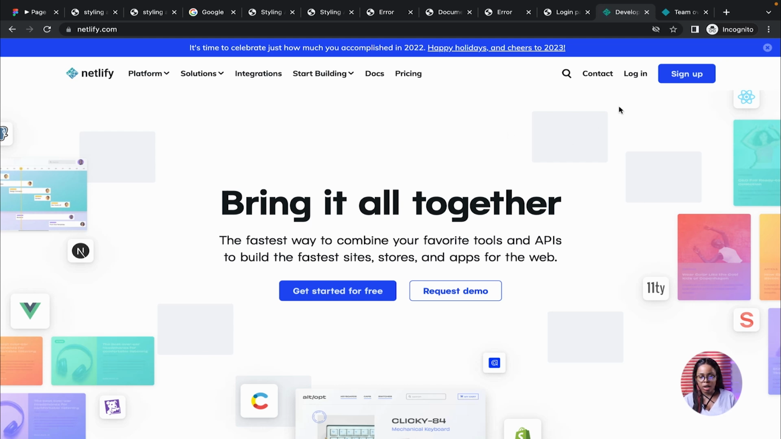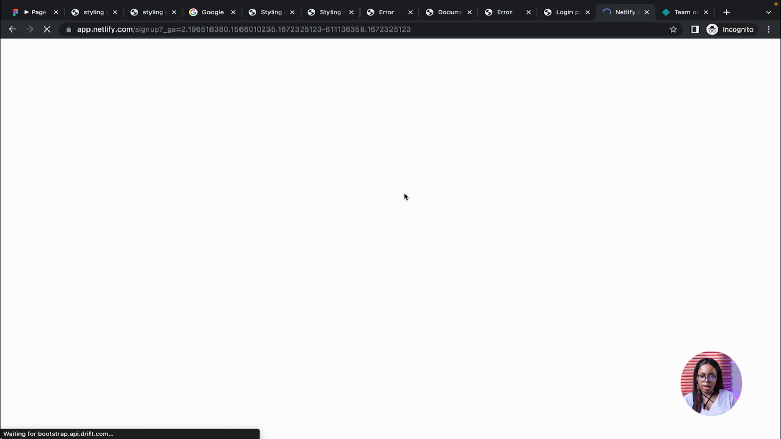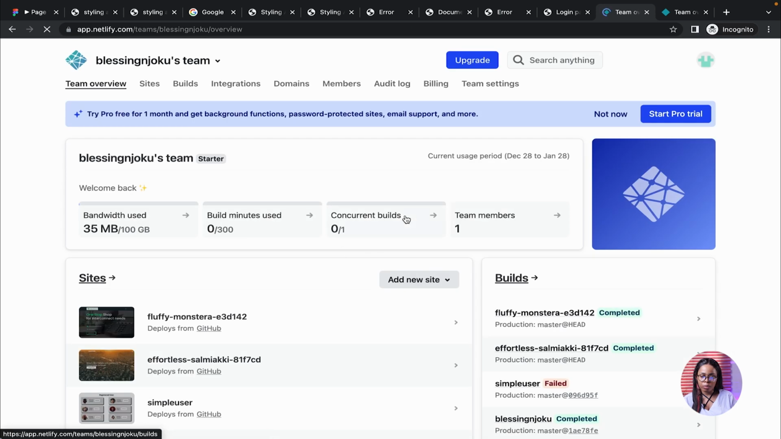I already have an account with Netlify. All you need to do is click on sign up and fill in your details. You can either sign up with your GitHub. I already have an account with them, so this is mine.